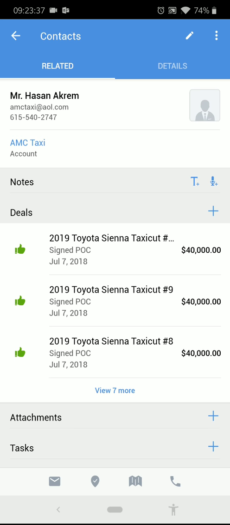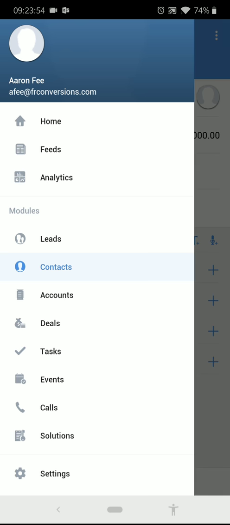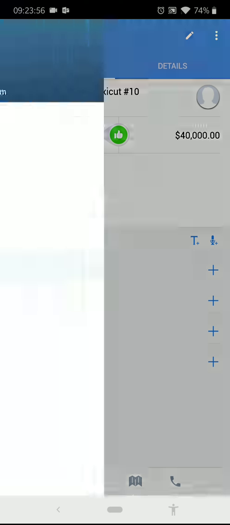You can see the deals that I've already put in here for this particular client, so I can click on those deals. It'll bounce me right into that, and I can see the specifics. So I know this is one of 10 vehicles that this customer has ordered. It is a signed POC and it is done, and you can see the activity of my deal right from the contact screen.